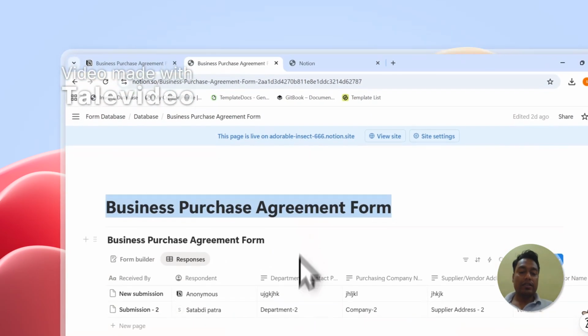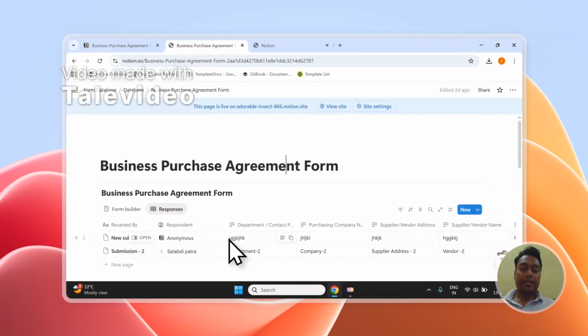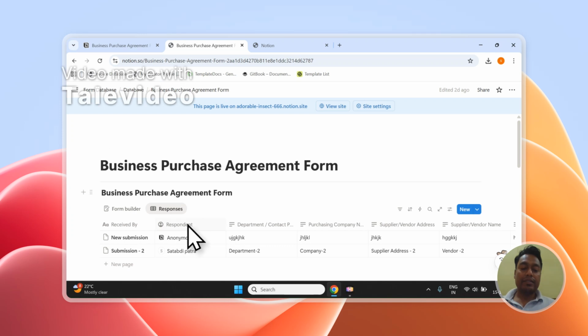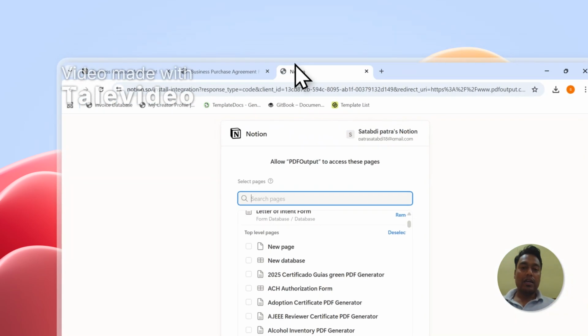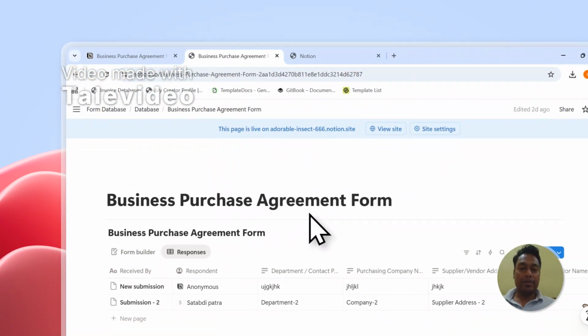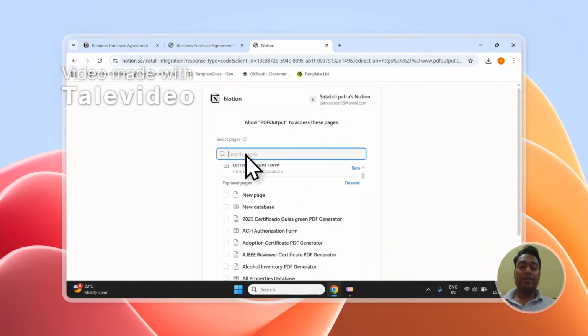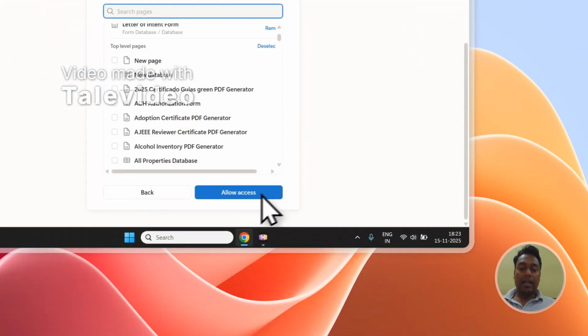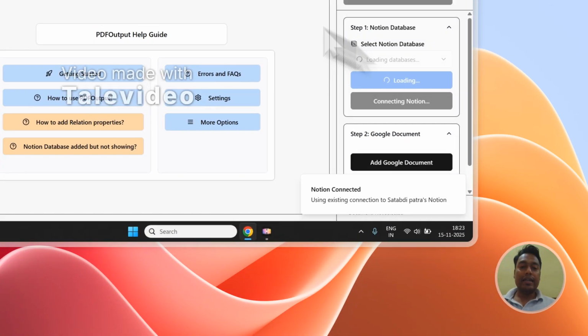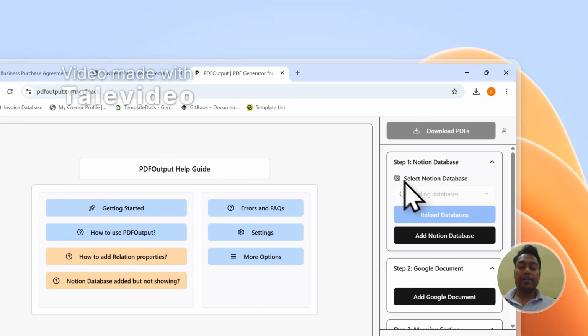Alongside this, if your database is also using any relation properties over here, you need to add all the relational databases alongside this as well. So let's say my business purchase agreement form is connected to database A and database B through relation properties. I also need to add database A and database B over here along with the business purchase agreement form database. So always add all the relational databases used so that the PDF created will have the relation and rollup properties appearing on the document correctly. Let's click on allow access and now we will get access to the business purchase agreement form for which we are looking to create the automation setup.